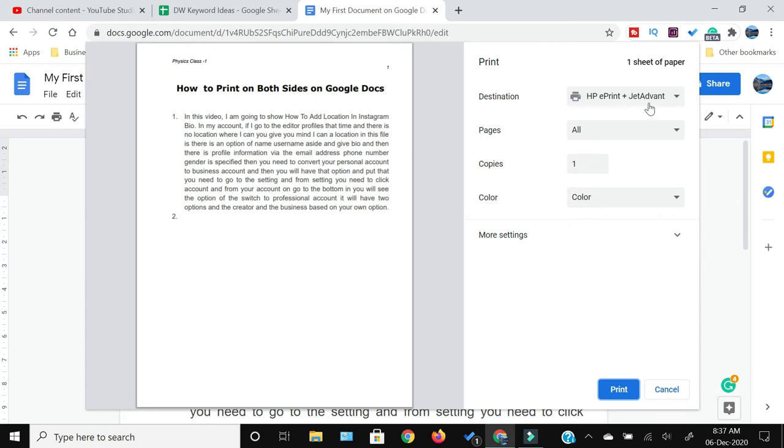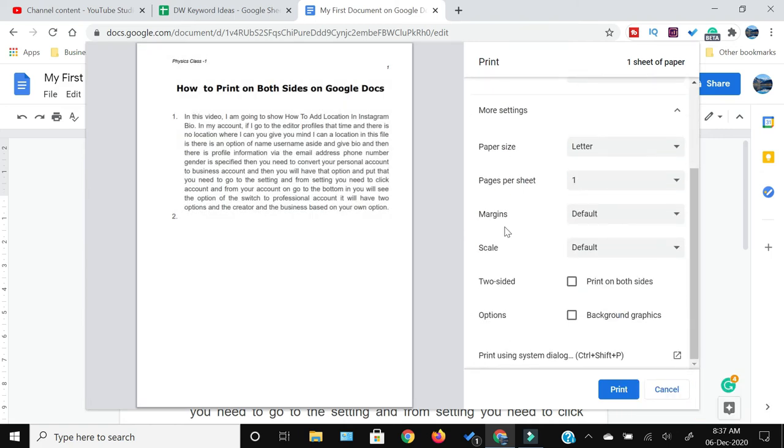You can do the selections to your printer. You can select the number of pages, number of copies, whether you want to take a black and white print or the colored print. And then if you want to print on both sides, you need to click the more settings.